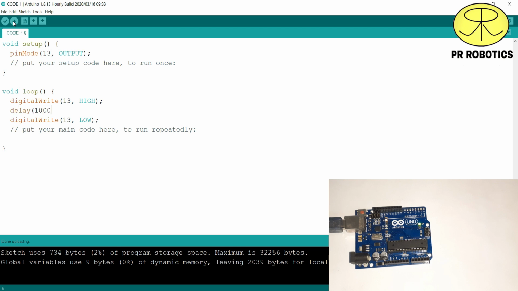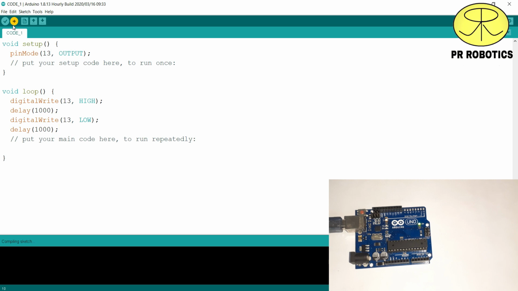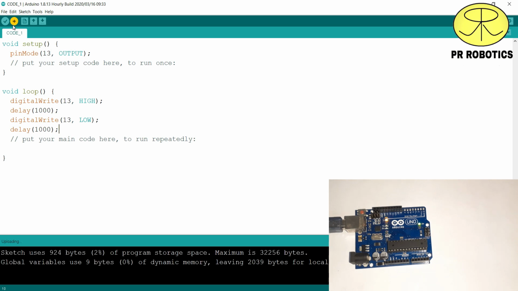So we have to give some delay, for which we have a function called delay. This 1000 is in milliseconds. Now according to this code, the LED will turn on, wait for a second, turn off, then again wait for a second, then again turn on, and this cycle will repeat itself. Now again upload this code. As you can see, the LED which is connected to pin number 13 starts blinking. So it's so simple.